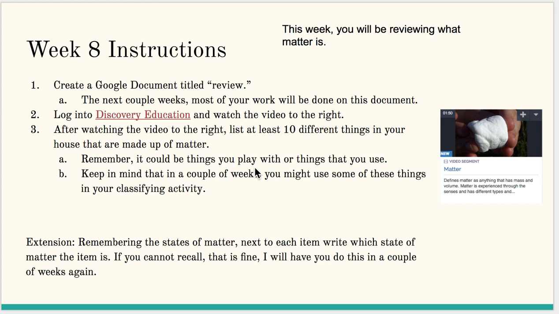Remember, it could be things that you play with or things that you use or your family uses. Keep in mind that in a couple of weeks you might use some of these things in your classifying activity, which again is going to be kind of a review of some of the things that you've already been working on. As an extension, and this isn't required, but if you're sitting with your family or working with your parent, it might be a good thing to do.